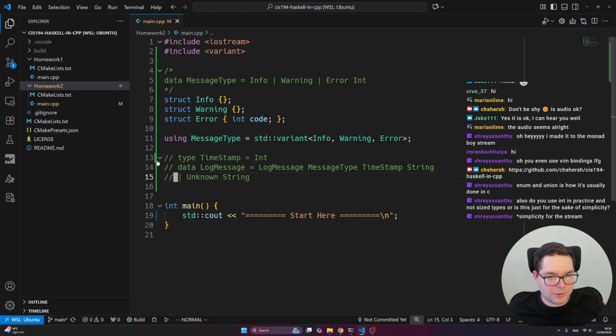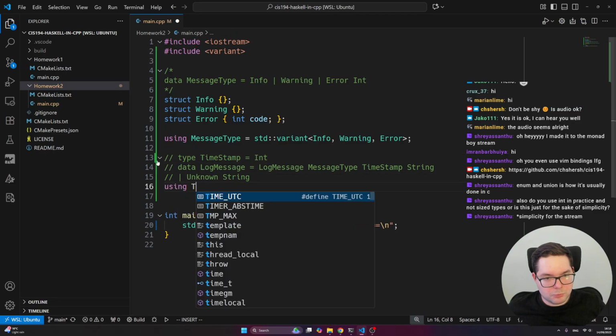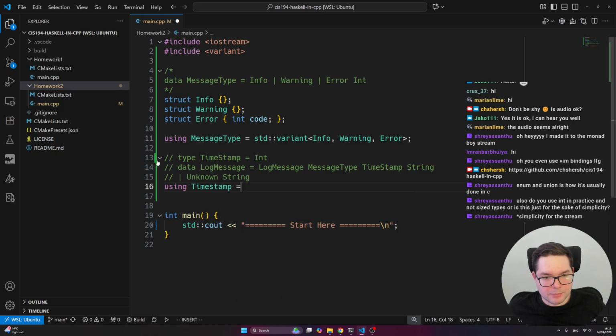It's just a Haskell comment so I don't forget. You can do the same thing. We say timestamp is equal to int. By the way, just a nitpick, but you don't write timestamp with a capital S. It's not two separate words. Timestamp is written like this, and it's kind of the same for datetime. Just one word. Just nitpicks.